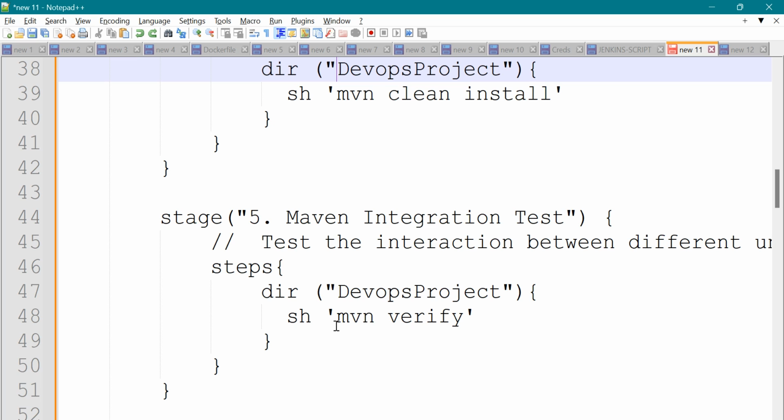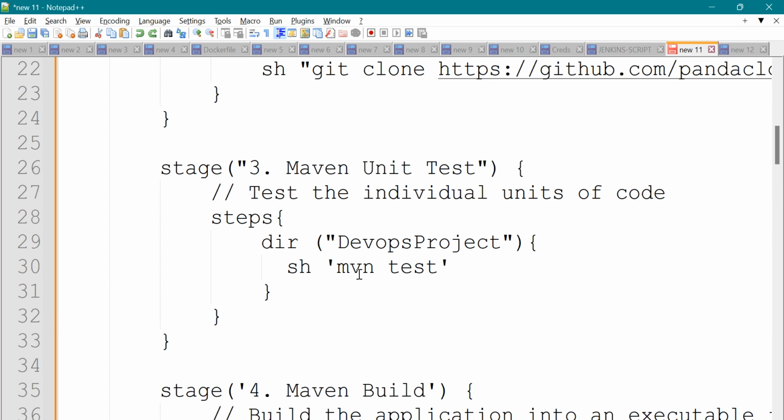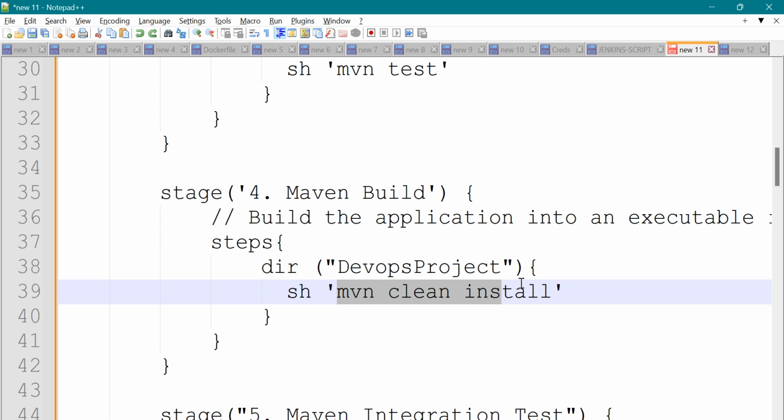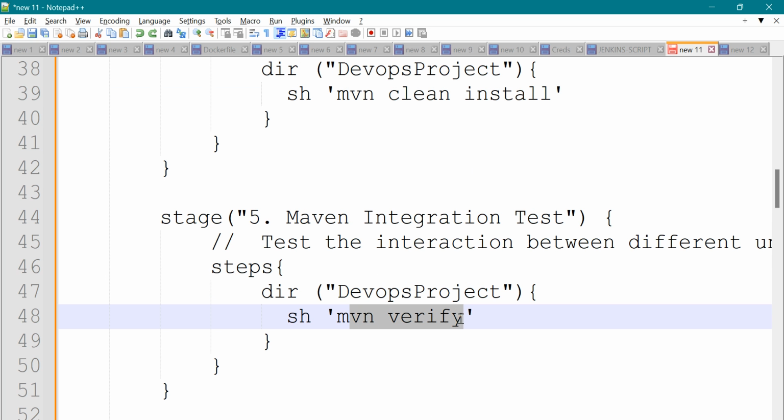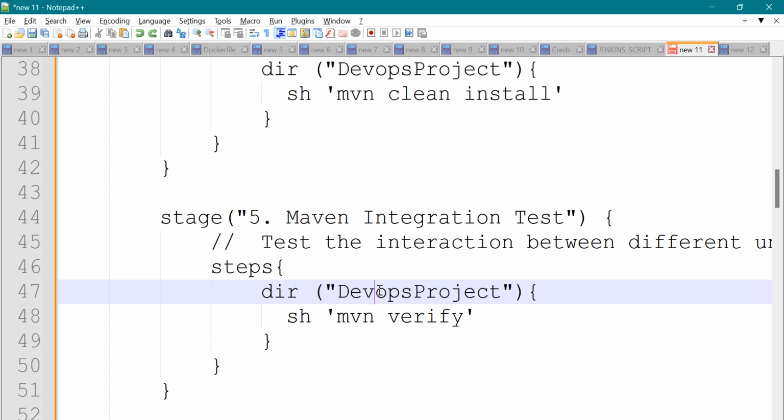Now the next step is Maven integration testing. After the Maven build is done, we need to check the integration of the different units of the code. For that, the command is mvn verify. So just remember these commands. Sometimes they ask in interviews, what is the command to do unit testing? That is mvn test. What is the command to do Maven build? That is mvn clean install. And what is the command to do integration testing? It is mvn verify. Just remember these commands.